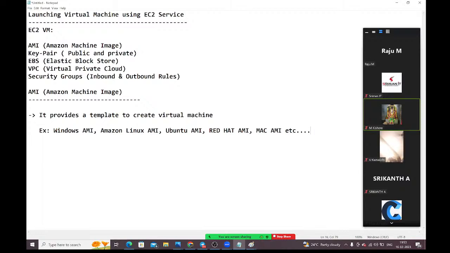If you want to create Windows virtual machines, then you can go with this Windows AMI. If you want to create Amazon Linux virtual machines, then you can go with Amazon Linux AMI. If you want to go with Ubuntu virtual machines, then you can create by using Ubuntu AMI. If you want to create Red Hat machines, then you can create by using Red Hat AMI. If you want to create Mac, then you can use Mac AMI to create the virtual machines.